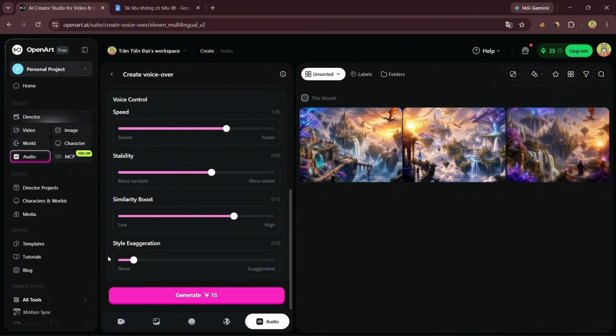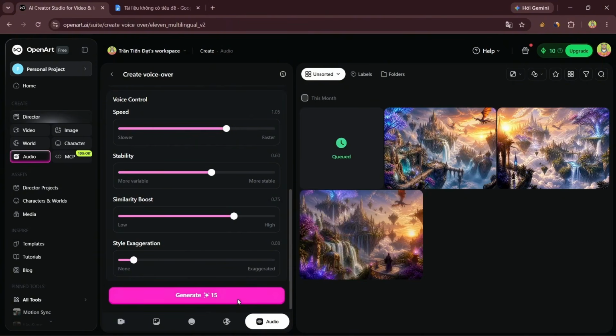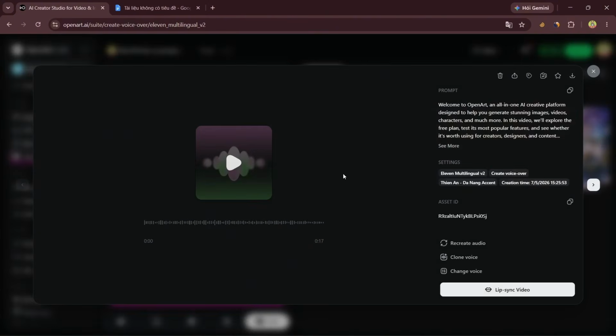Once you've finished configuring everything, simply click Generate. Within just a few seconds, OpenArt will create your AI voiceover, ready to use immediately in your project.